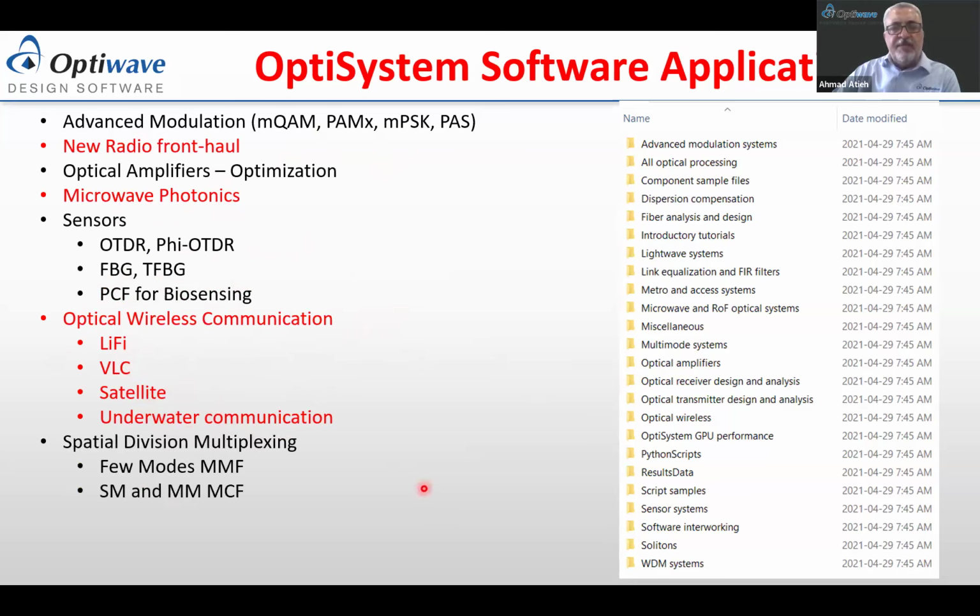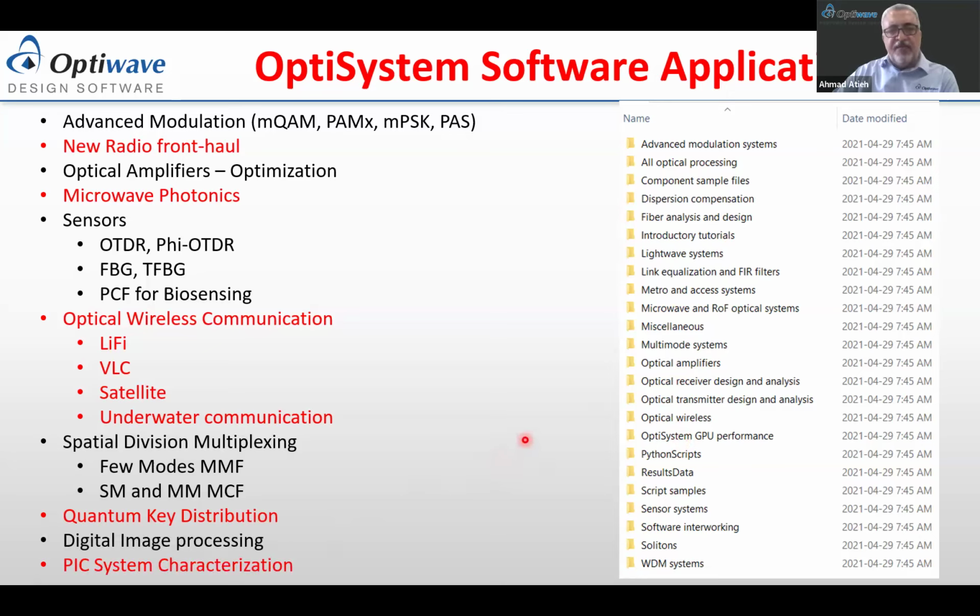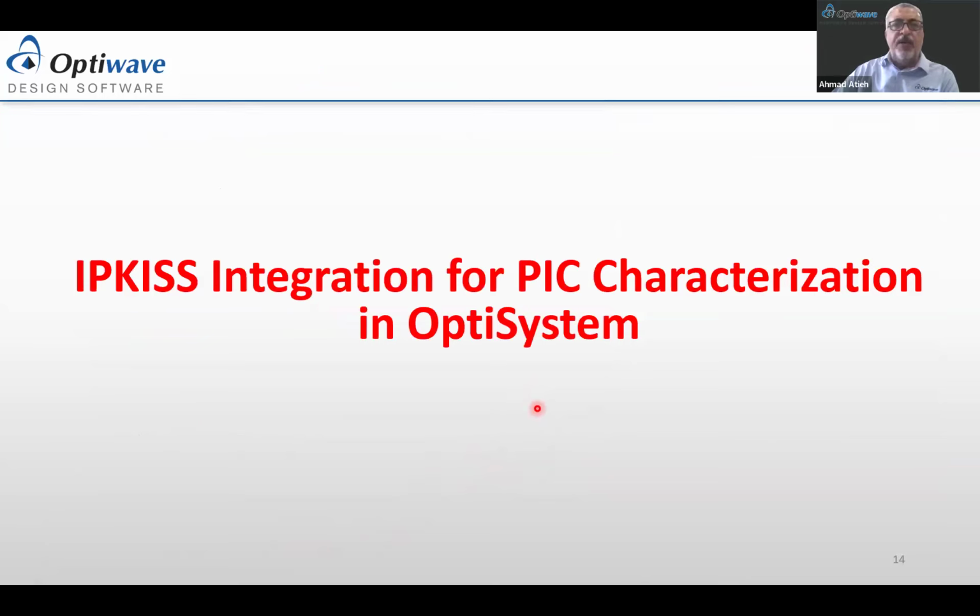Spatial demultiplexing, as I mentioned, you can do few-mode fiber, multi-mode fiber, or you have single-mode or multi-mode, multi-core fiber transmission, as well as quantum key distribution. We also have an example on digital image processing, and finally about the big system characterization, which we're going to talk about with the Luceda component.